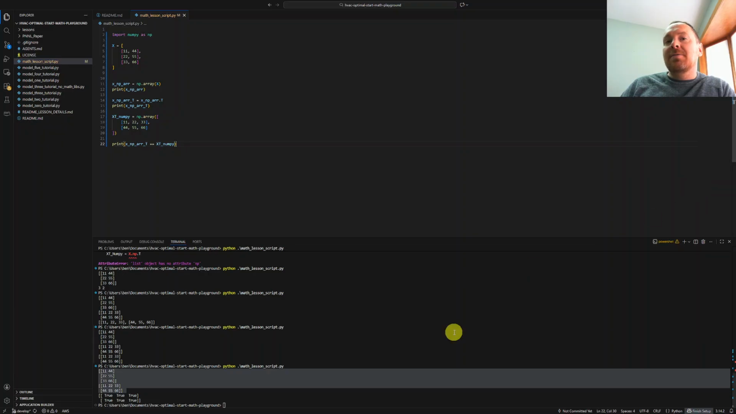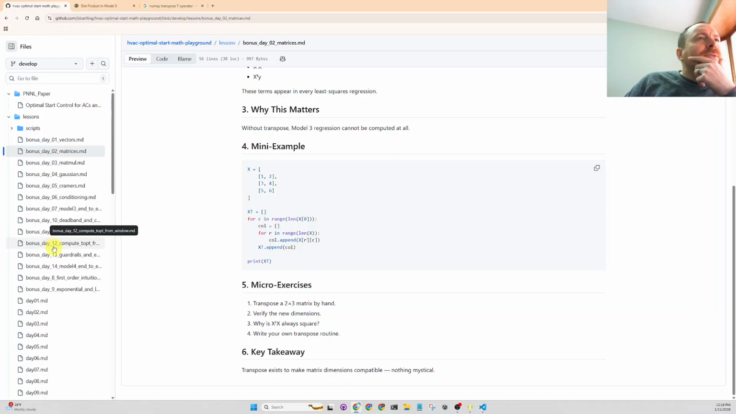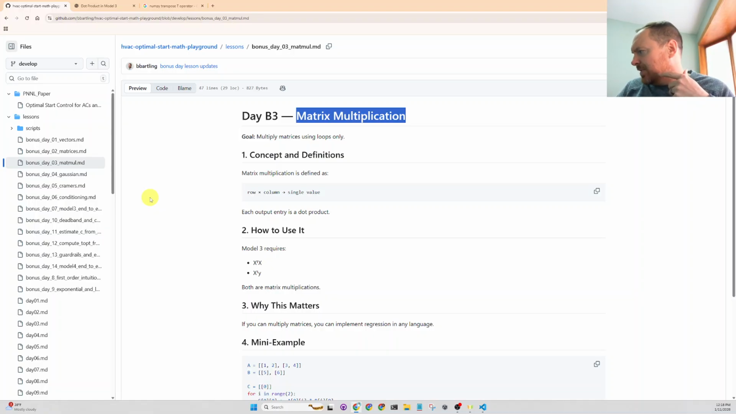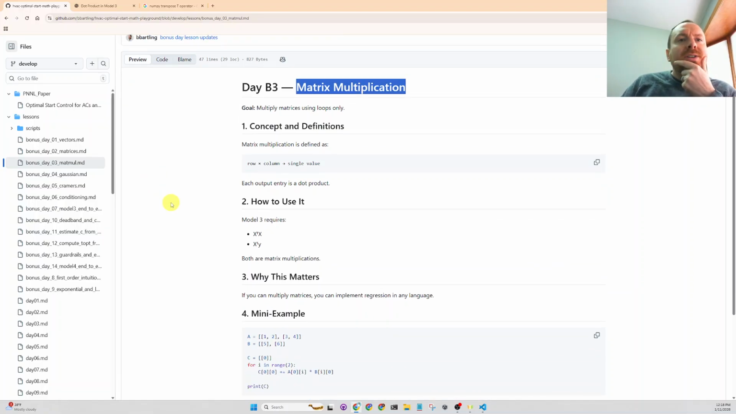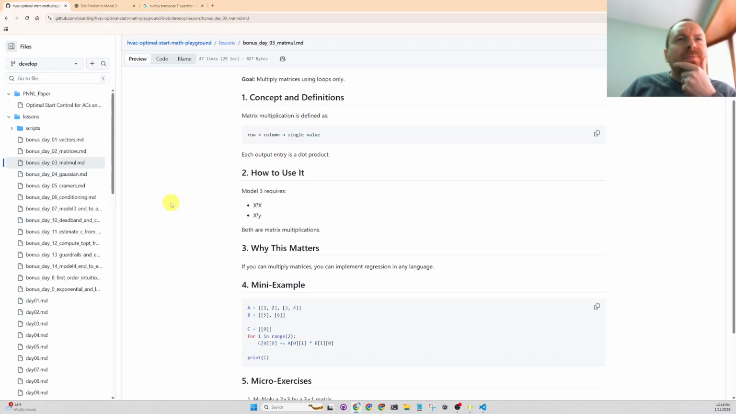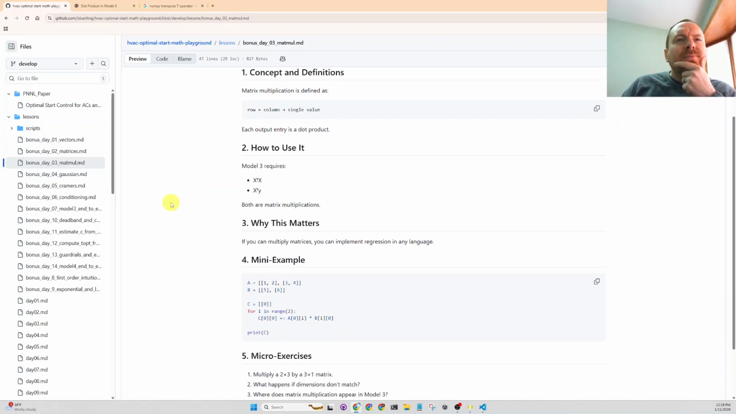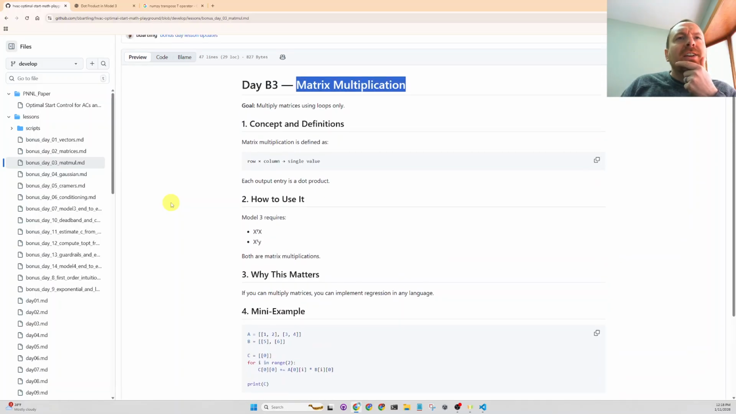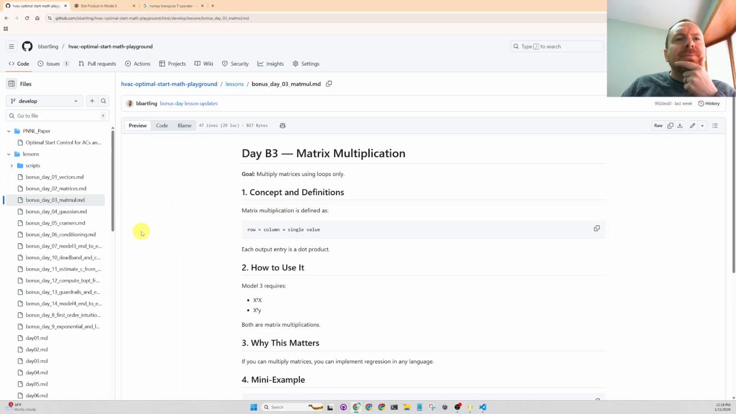So I think that is enough for one day, and tomorrow we get into some more matrix multiplication. Maybe one day at a time. Tomorrow we'll get into matrix multiplication.